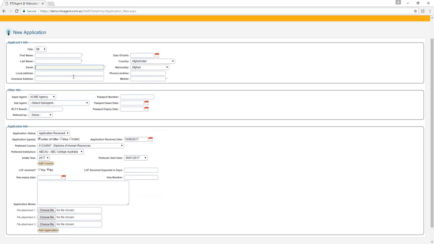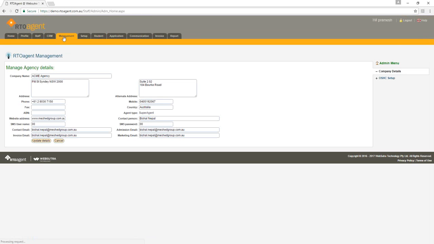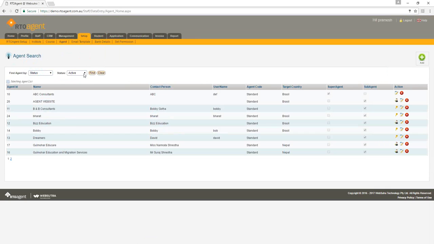So if you are looking at a new application from a data entry point of view, you can enter that, and you can select, obviously, the super agent. Now, the super agent concept is this. You as a company, when you set up the platform, you yourself are the super agent. So Acme Agency is a super agent that would operate this platform. But you may also have agents who are sub-agents.